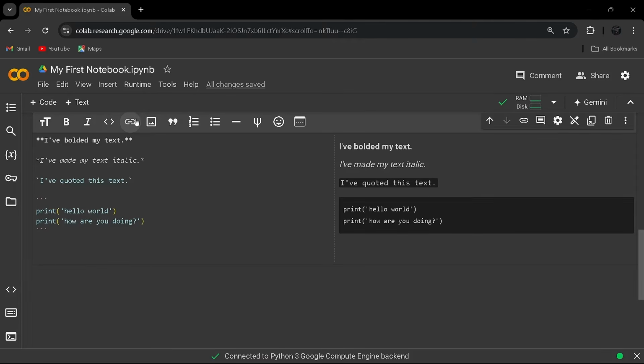So let's say I click on this and here it will give me the option to put a link text over here. So I'm putting YouTube and let me give some hyperlink over here, youtube.com. So whenever I'll click on that, it will redirect me to youtube.com.